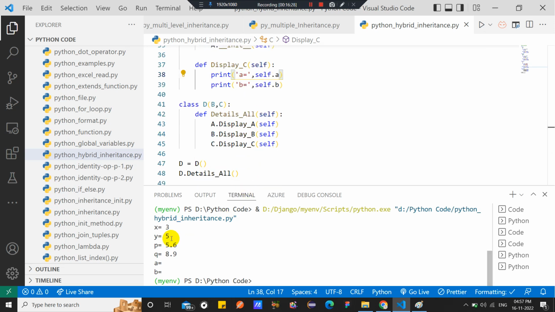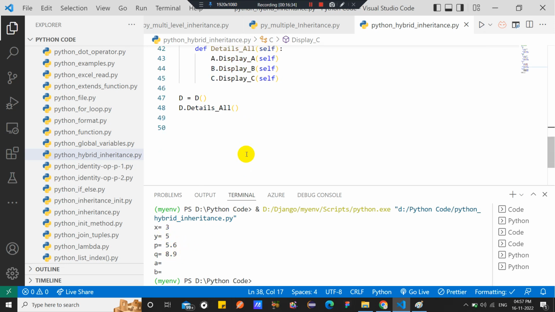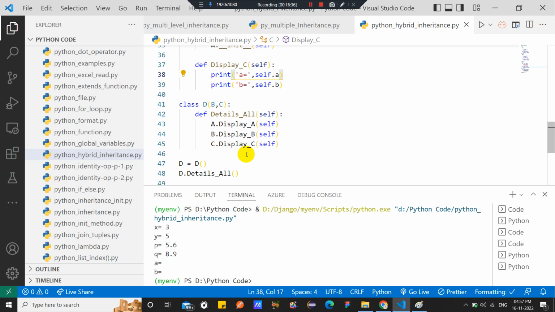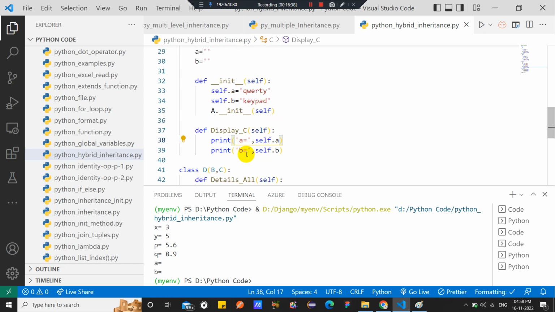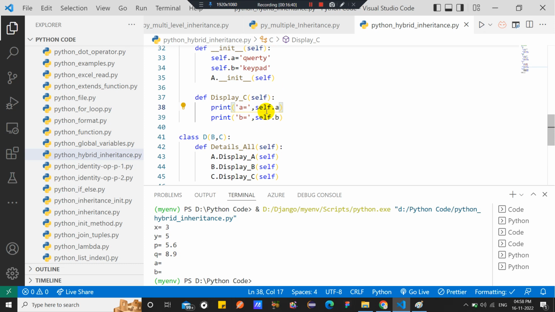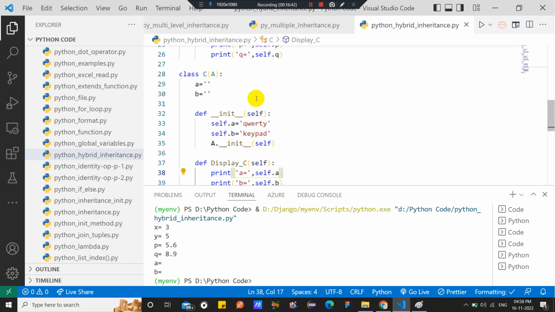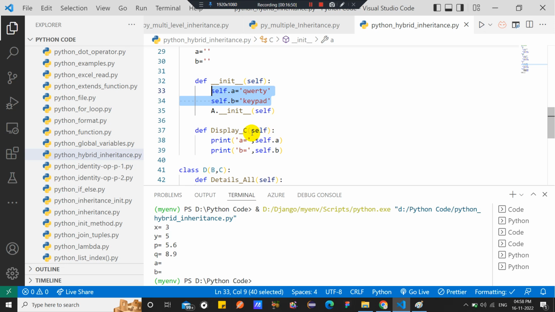Okay, x is assigned 3, y is 5, p is 5.6, q is 8.9. But when it is calling display C, it will not initialize. Why? It is empty. These particular properties are accessed, but these are not accessed. Why? It's a very important point. Display C, self.a, self.b.